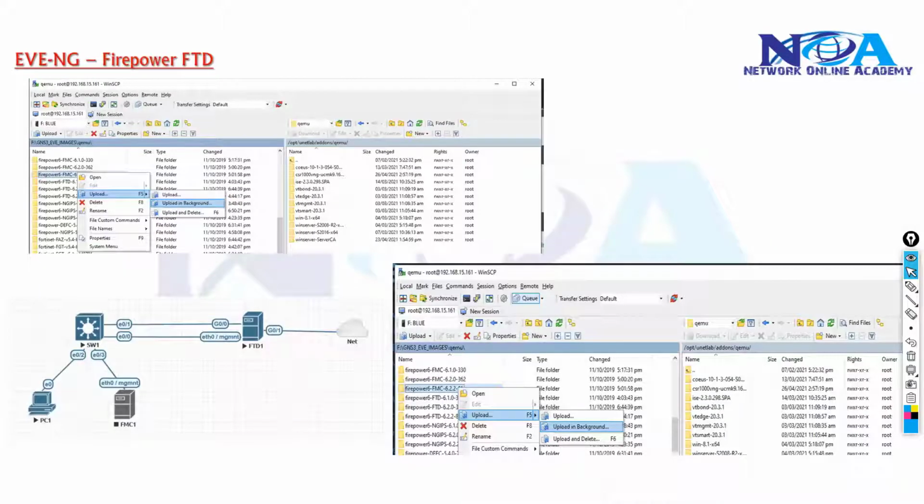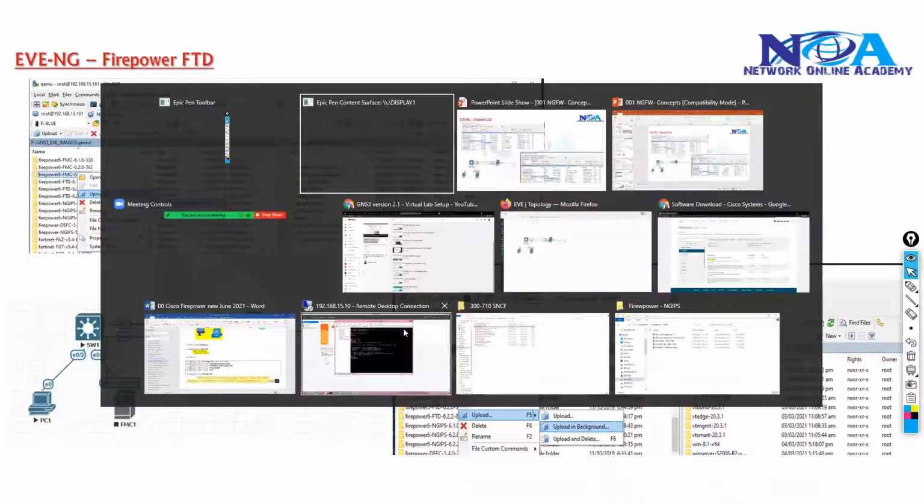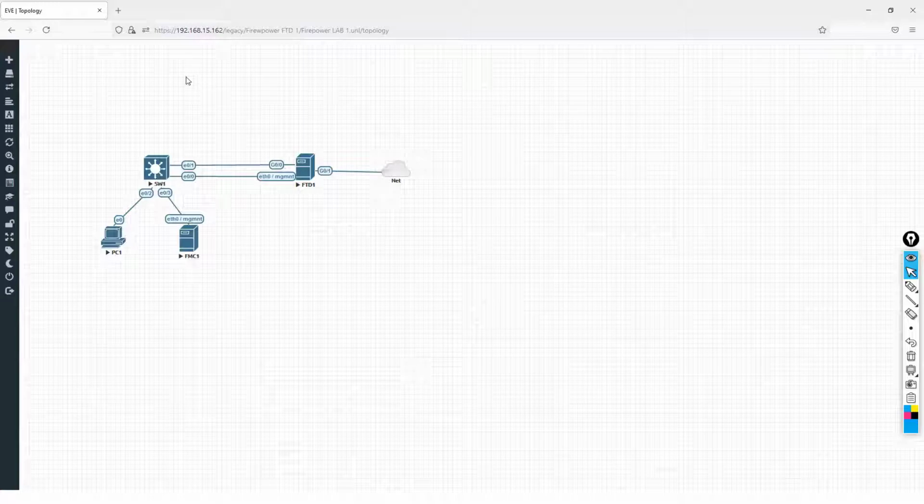Now, the next thing we'll see is how we can upload the images for Firepower FTD. It's a kind of simple process. We will be uploading the FMC image as well as the FTD images, both from the local machine to your EVNG. So we assume we already have the EVNG set up.